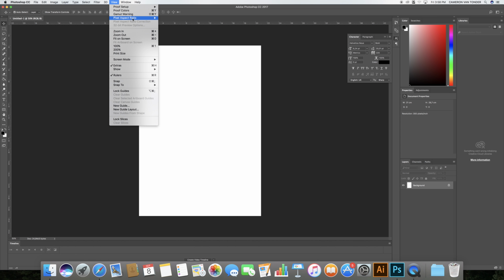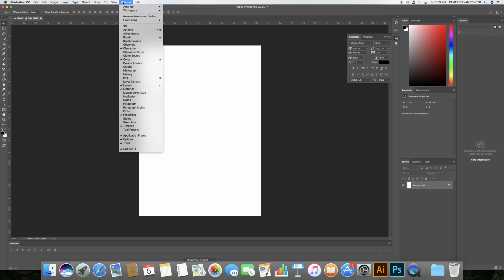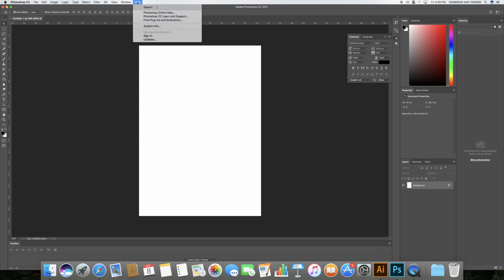Next is your window menu. Again, very similar to Illustrator. This is where you click open window and you can find something that you're not sure where it is. You tick it and a window will pop up and you can adjust its settings. This is very useful, as I'm not really sure where most things are in this program. Help is exactly the same as Illustrator.